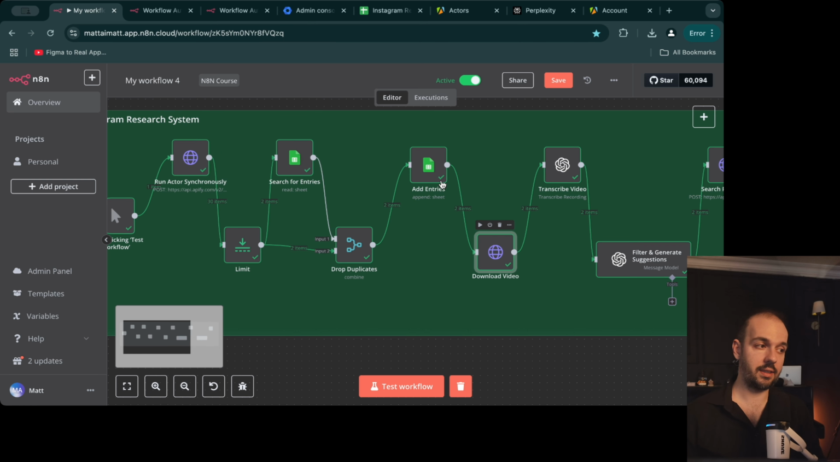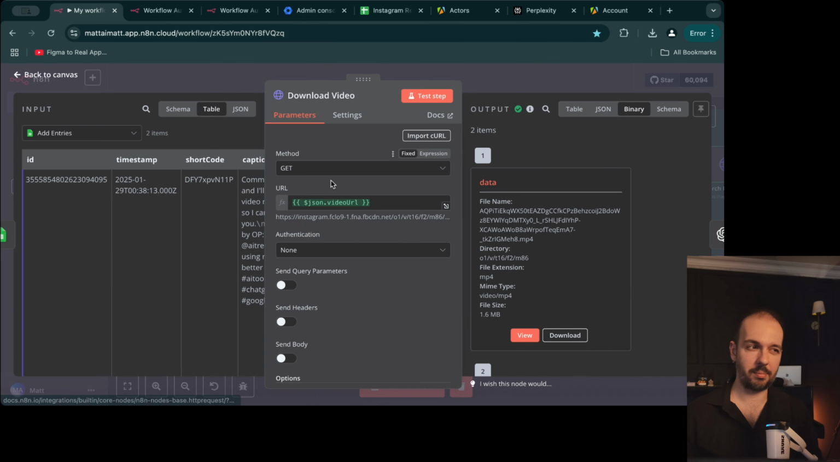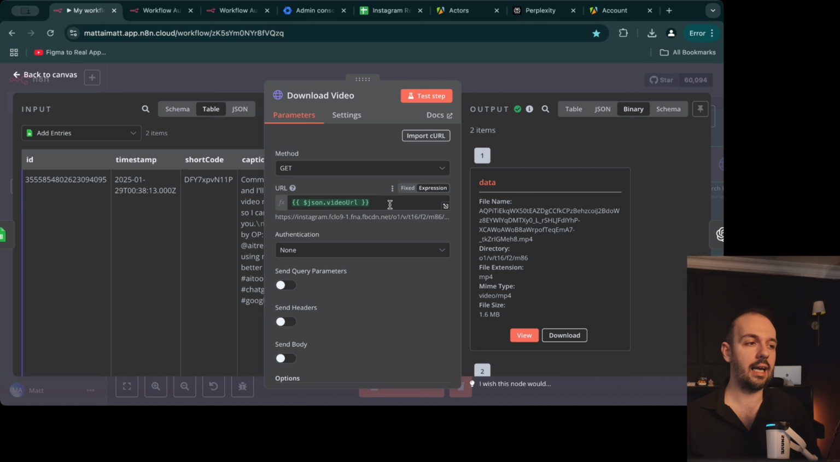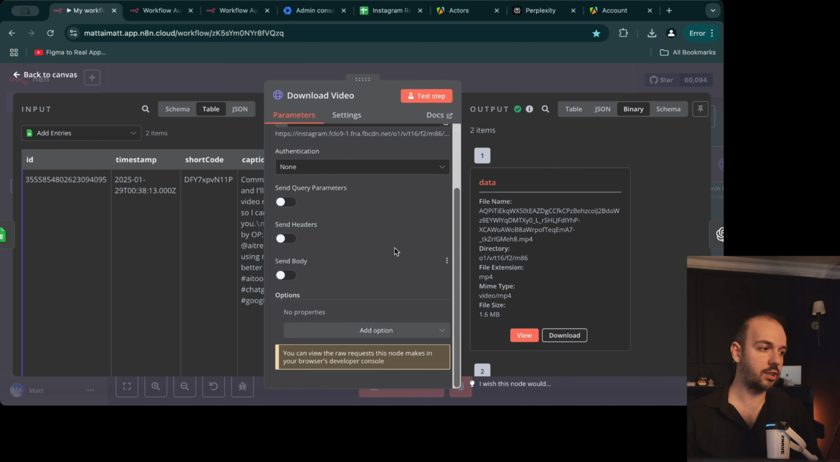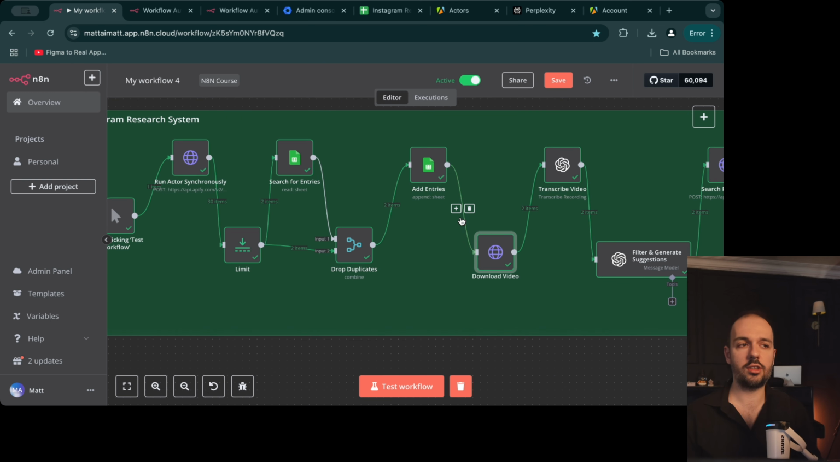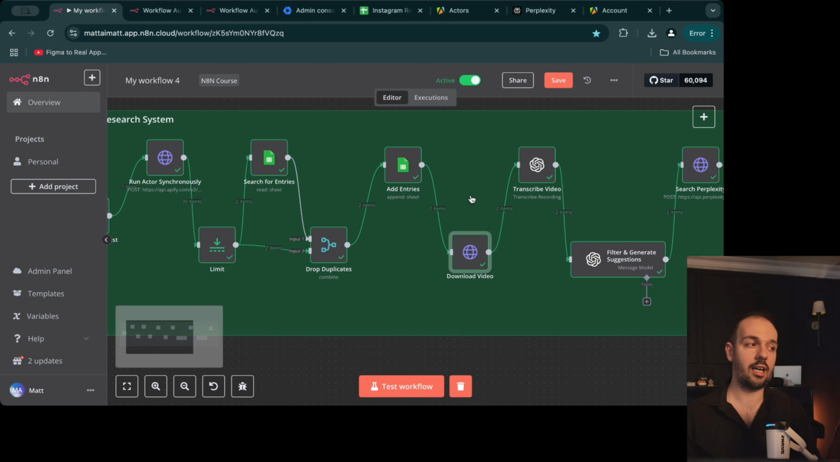So for this, we will use another HTTP request, but this time we will use GET because we want to get this video, and we will get our video URL from our Google Sheets, and we will download it here. And as you can see, the data is here. You can even download it to your computer too. But you can see this is an MP4. Okay, we downloaded the video in our workflow.